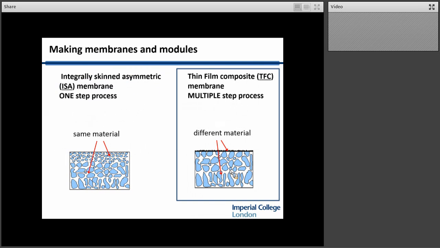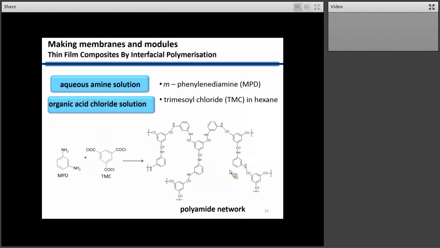But the other type of membrane, the thin film composite, is a bit more complicated. So we have to start off by carrying out the same process of phase inversion, but now to make a more open support membrane. And then on top of that open support membrane, we carry out a reaction which gives us a very thin film.